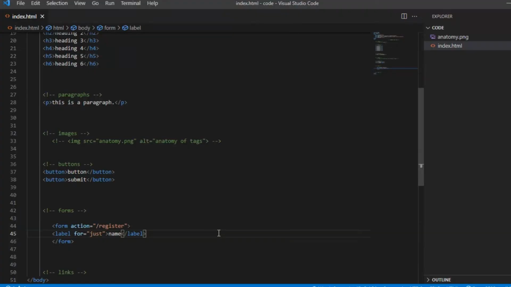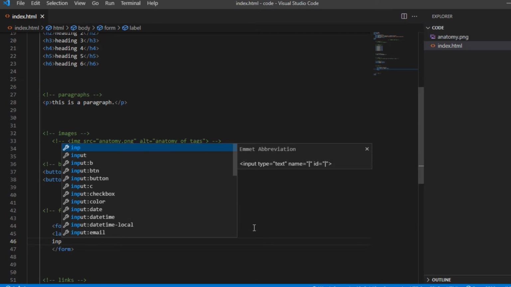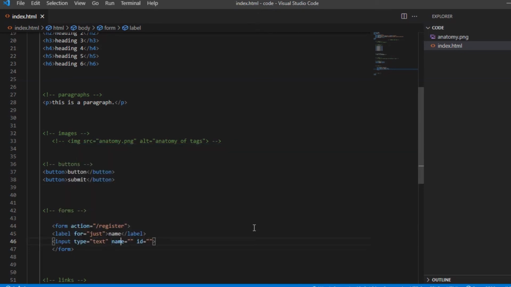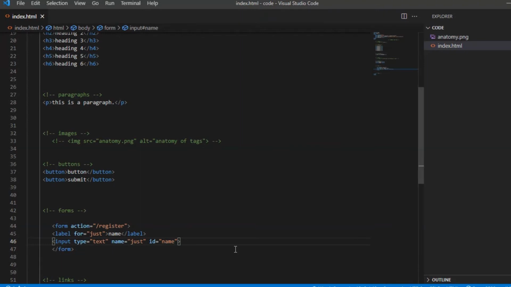Then we have also the input. Our input type will be text, and the name will be name, then the ID will be name. The reason why I made the ID name is because this input will be connected to this label. Let me show you what I mean. This is name, and that's it.